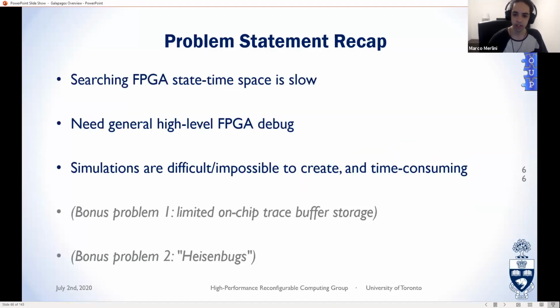So at this point, I'd like to recap on the problems we're trying to solve. Searching the FPGA state-time space with ILAs is slow and painstaking. For that reason, we'd like to have any kind of higher-level debugging tool. And while simulation is the best tool we currently have, it shows its limitations by being about as painstaking as using ILAs. More than that, I've often encountered bugs that I couldn't recreate in simulation.